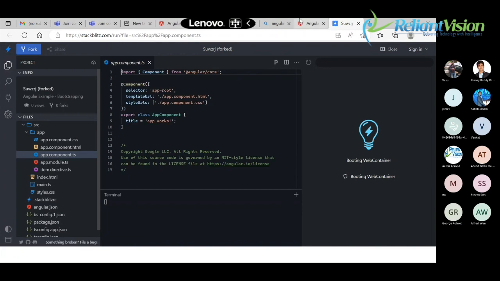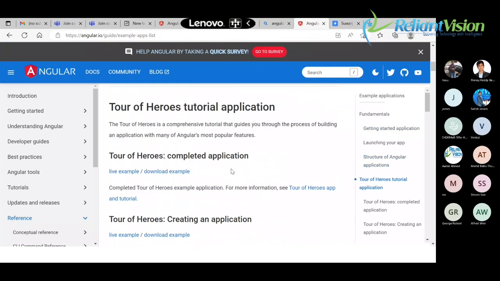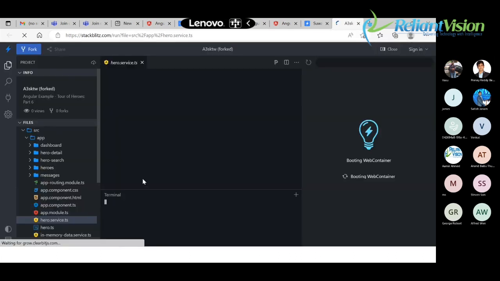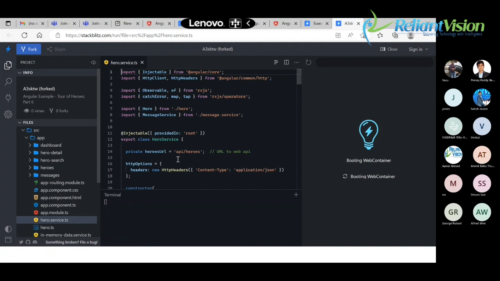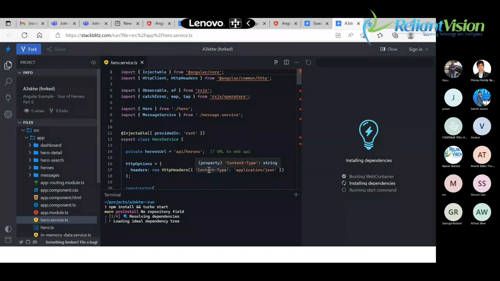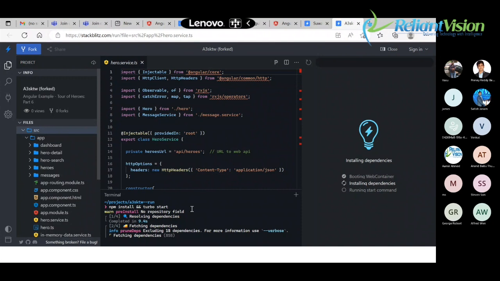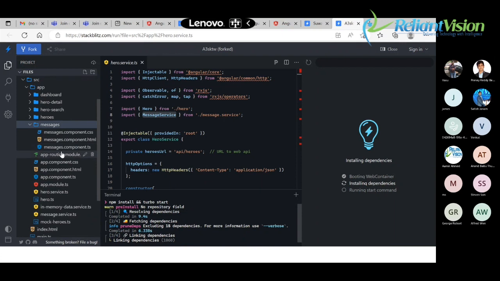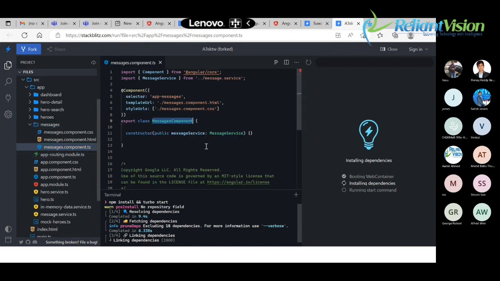This is an app component related example. Here we are using services, as I mentioned, the message service. He might have created the service under these messages. If you see, this is the component of that particular thing. We are using the message model to print the message.